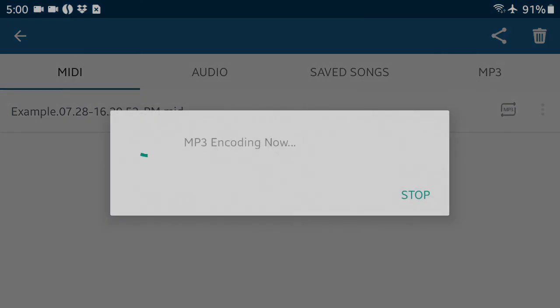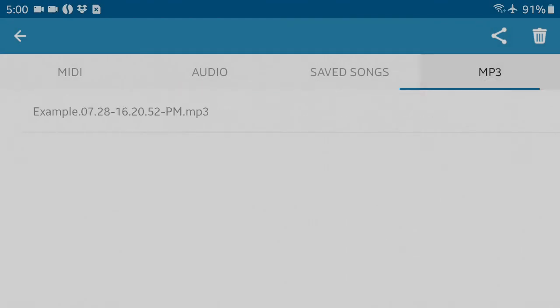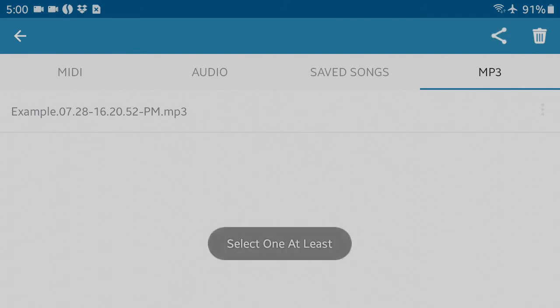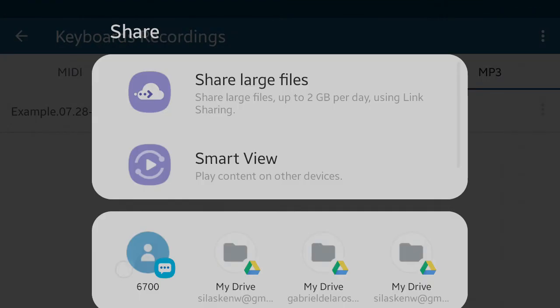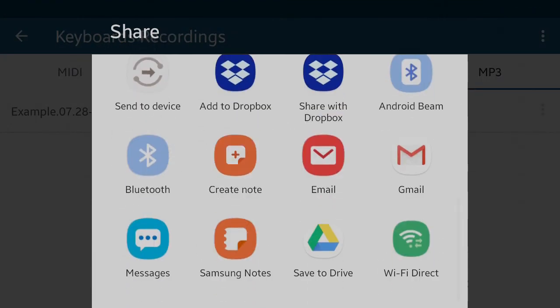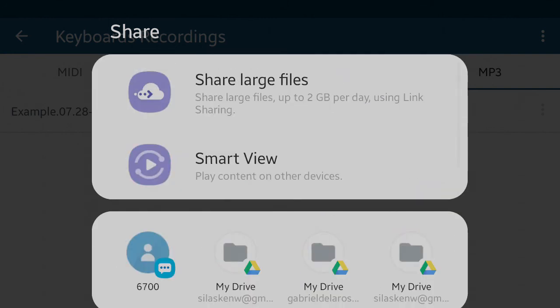So if I want to share it, I have to select the file. Sometimes it gets a little tricky. This is normal behavior. You have to select it, then check mark the checkbox, and now you can share it. But you still don't have the file.